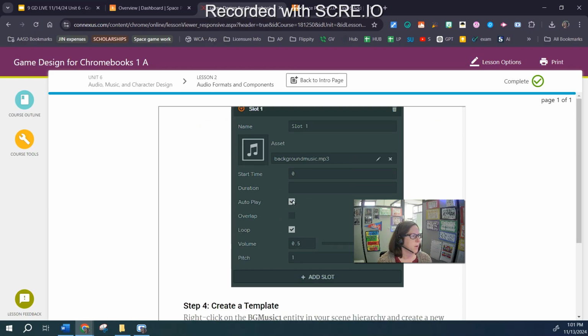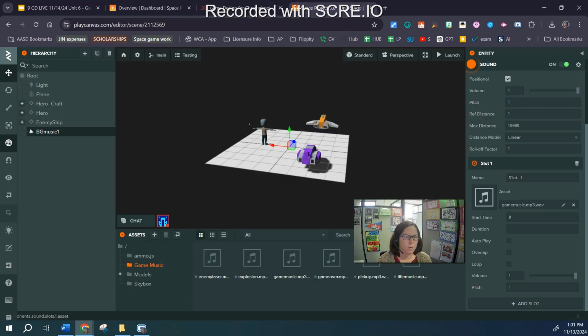Then they're giving you directions to click on autoplay, loop, and adjust the volume. So that's the next thing I'm going to do right over here. Now I've clicked on autoplay, loop, and the volume. We want that volume lower because this is background music. We don't want it to drown out the game sounds.